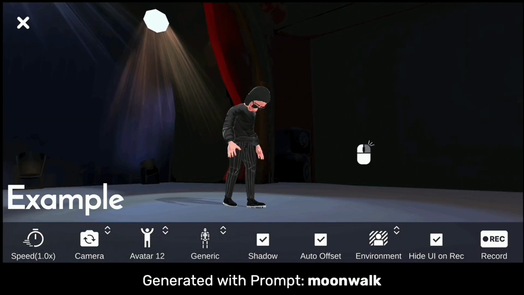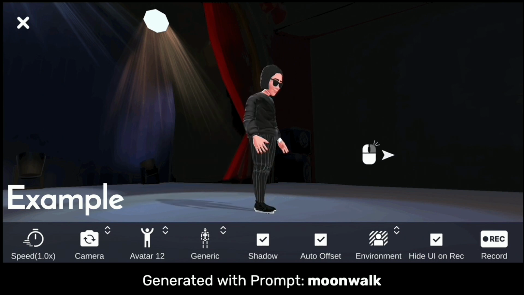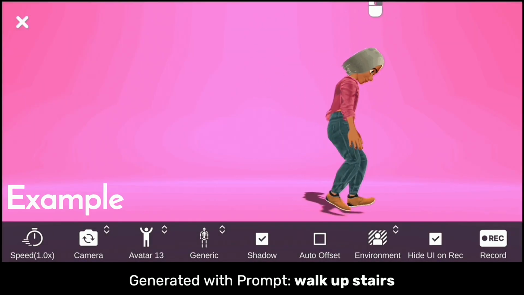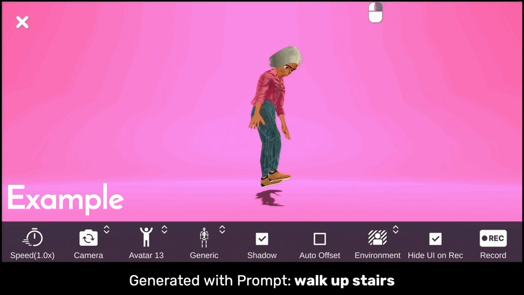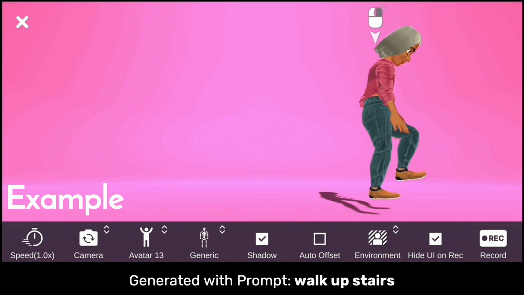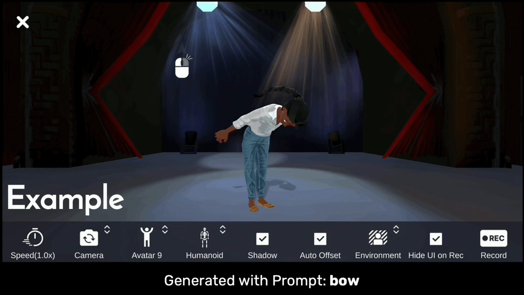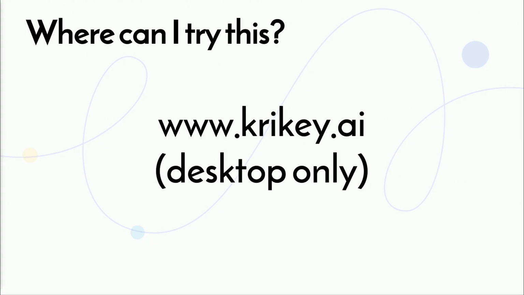You can keep or drop the shadow. You can change the background environment. And then, of course, you can export this into your own project and do what you would like with it, with your creativity. And you are welcome to try this tool today at our website, Krikey.ai.